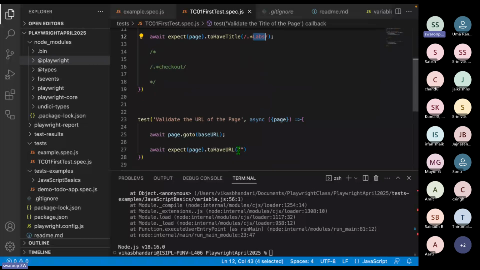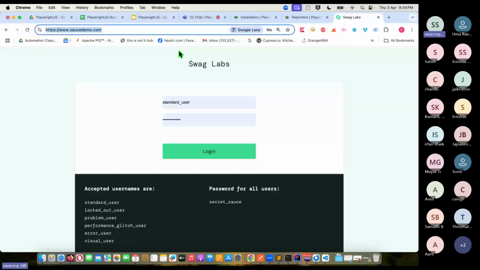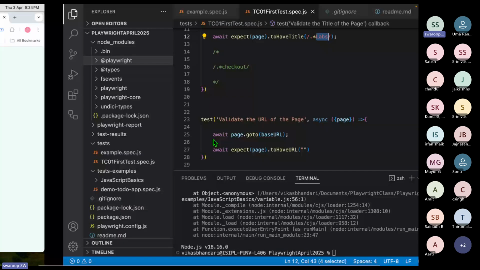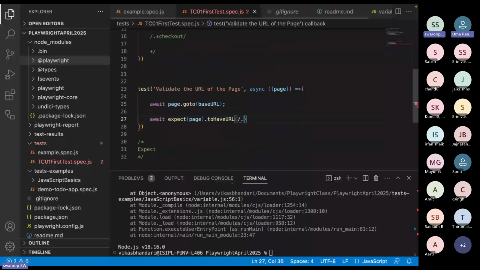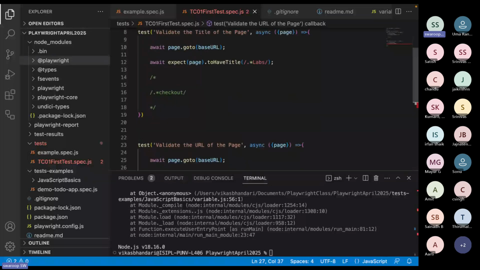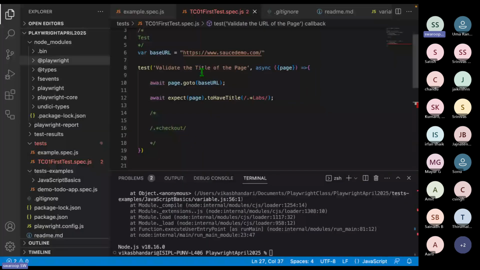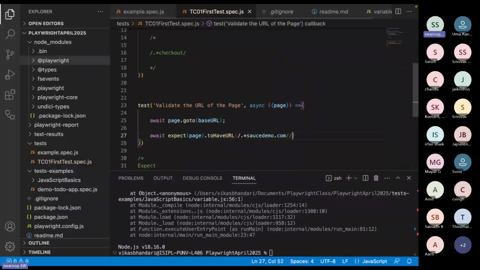Now over here for toHaveURL, you know that the URL is this, correct? Which you already know over here. So what should I write over here if you don't want to use this? Again the same thing, guys. Slash dot star. And now when you write this, after that you need to have this value over here. So copy this, paste it over here, slash.